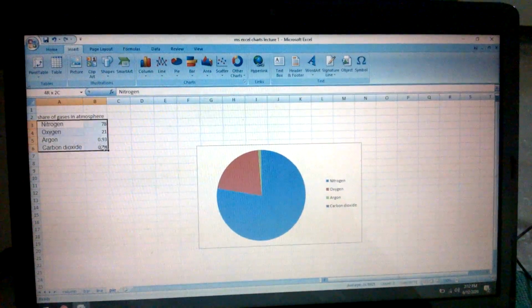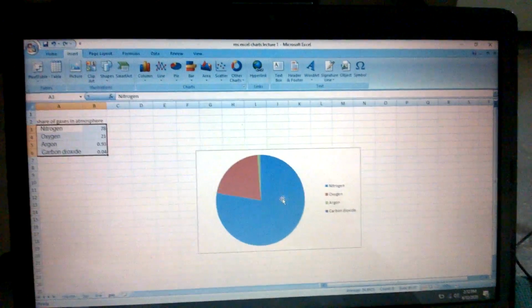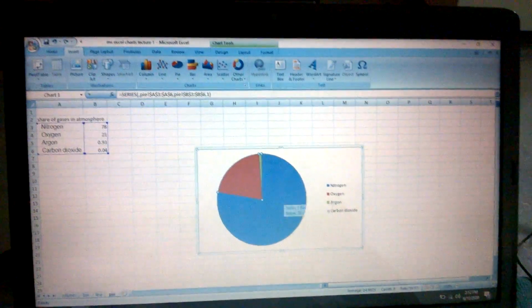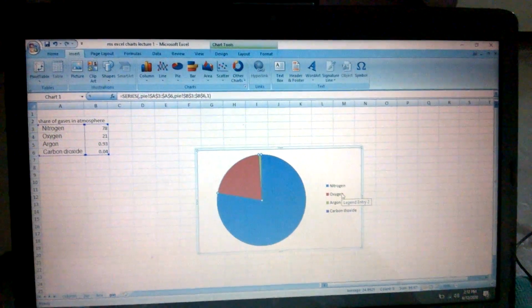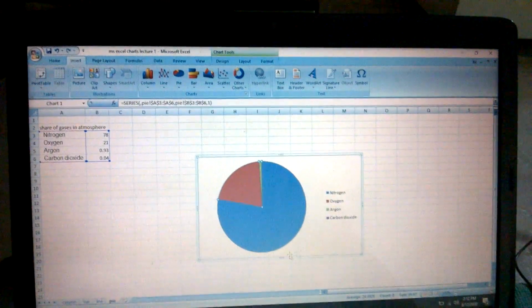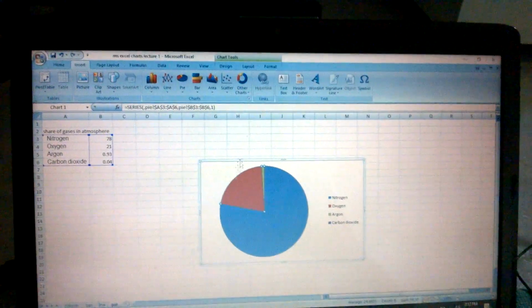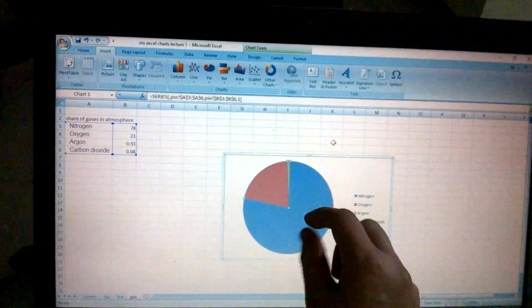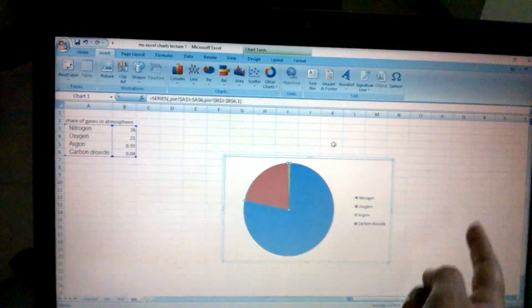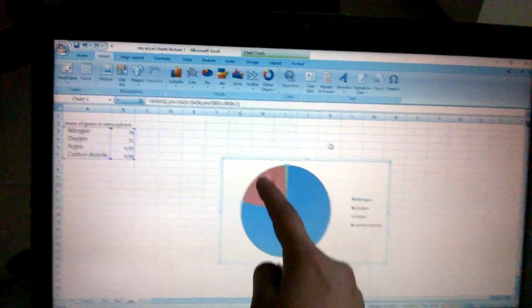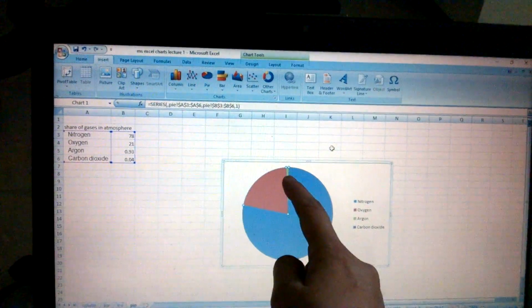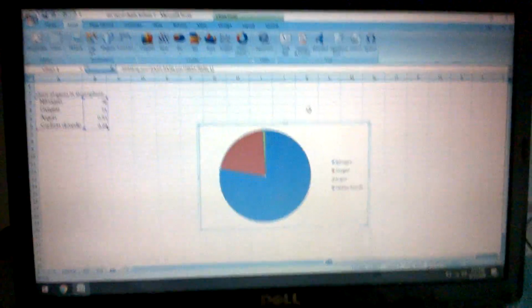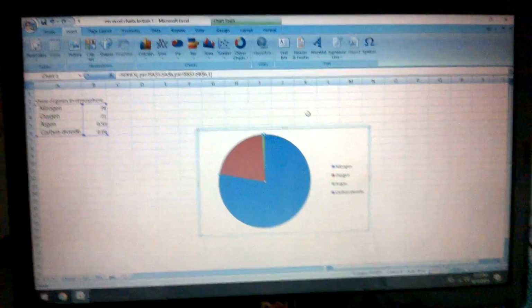So after selecting these values, I have created a pie chart. You can see that nitrogen makes up 78% of the whole. That is, this whole is 100%. This is 78 out of 100. Then this is 21 out of 100. This is 0.93 out of 100, and that small one, carbon dioxide, is 0.04 out of 100.